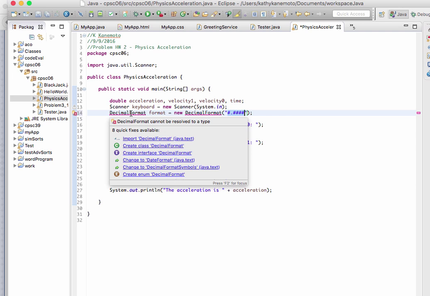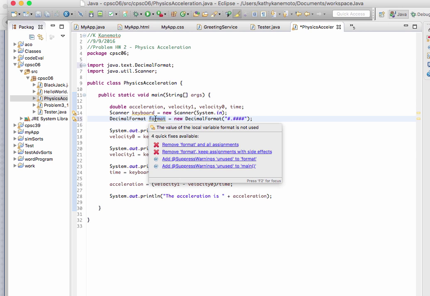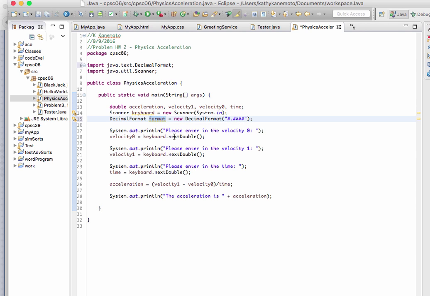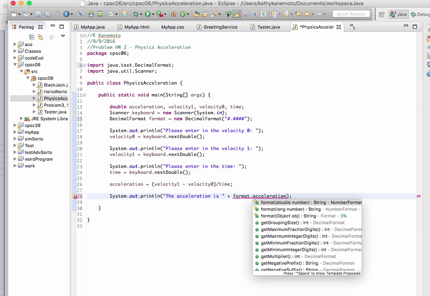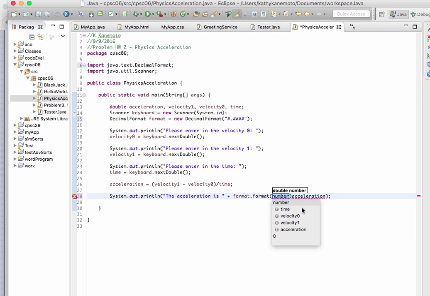Now hover over the DecimalFormat class and import it. Notice it's from the java.text library. And now we can use this object that we called format to format our acceleration. Just as we used the keyboard object, we put the format object name into the dot operator. It brings up all of the methods it has access to, and one of them is to format a double number. So we format the acceleration. Of course, remember your parentheses.